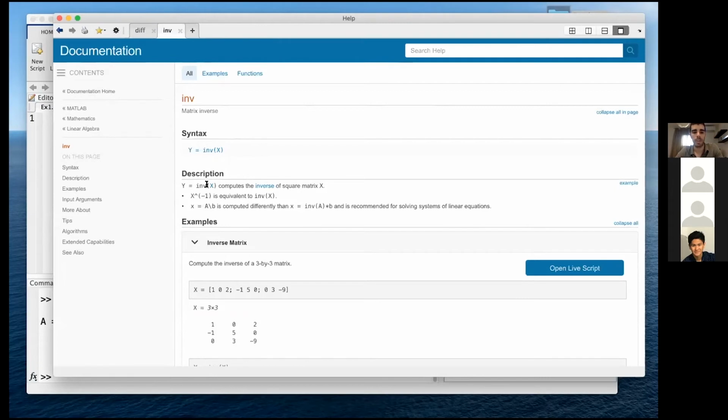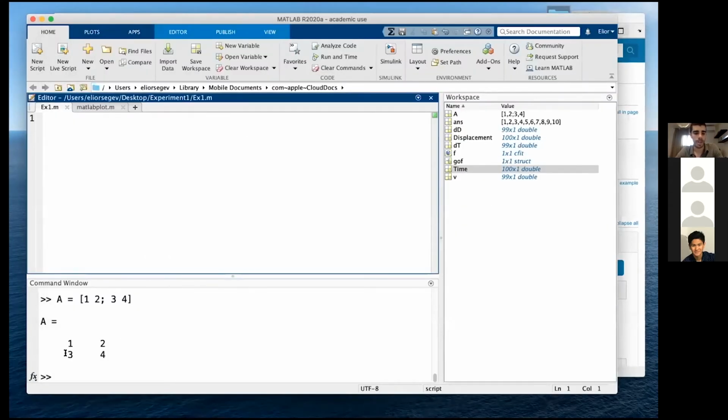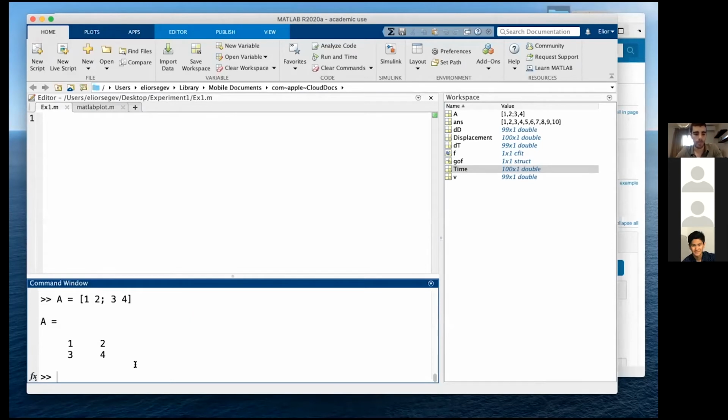So y equals inv x computes the inverse of squared matrix. So my matrix is squared. I can write, for example, y equals inv a, as it says in the syntax. I press enter and I get a result. We can also check it. I can check y times a. And what I'm supposed to get here is this matrix, the identity matrix, 1, 0, 0, 1.